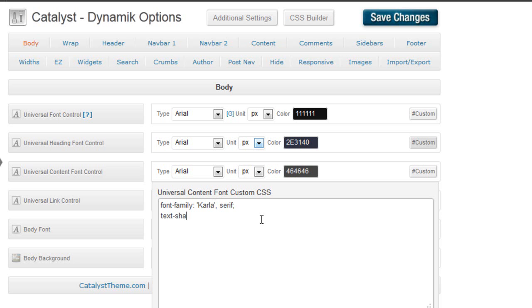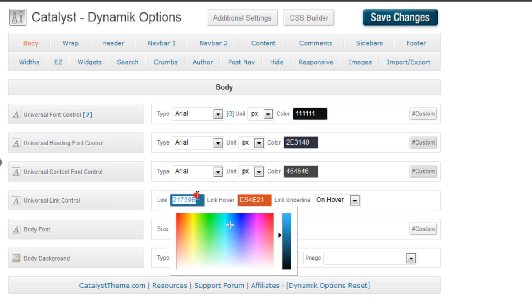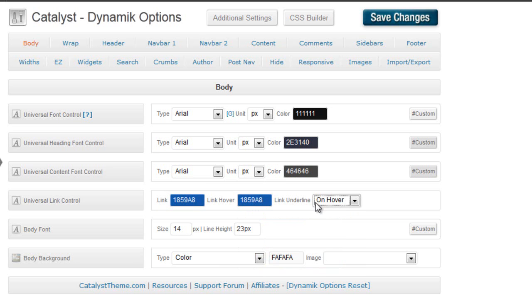We're going to add a text shadow, 1 pixel, 1 pixel, and we're going to make it white. For the universal link controls, what we're going to do is set them both to be the same color, and the difference is going to come in when we hover over it, and we'll make it underline. 185988, and it's on hover.